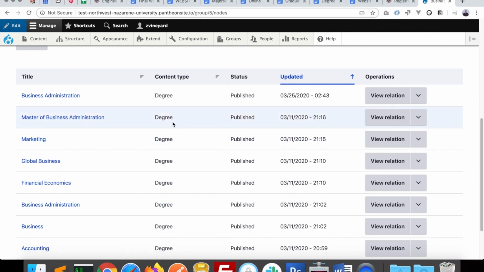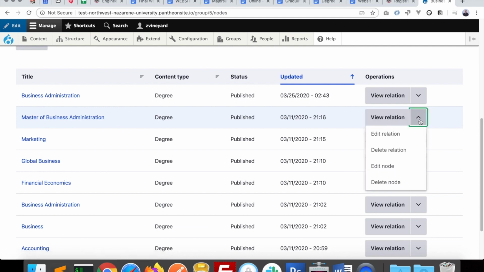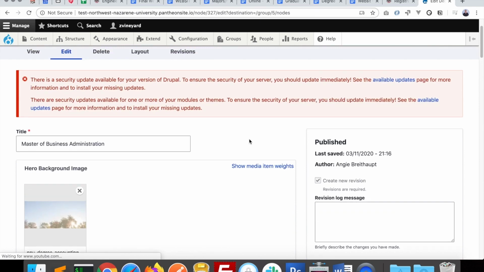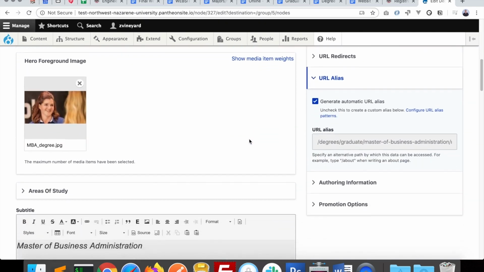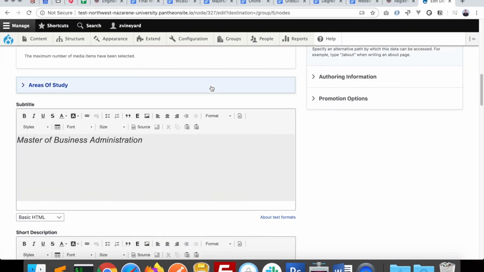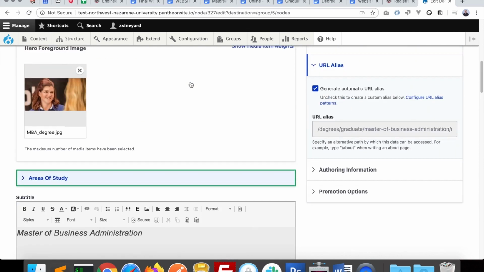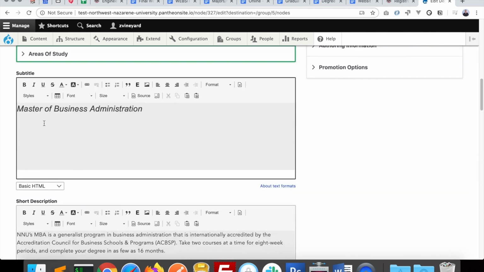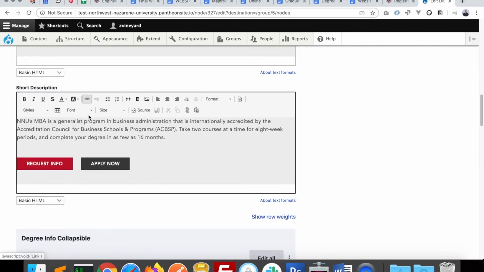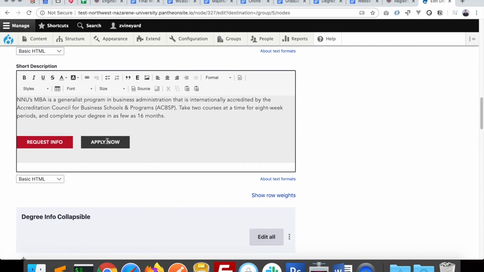So next in that row where you see Master of Business Administration, you'll be able to click this little down arrow and click Edit Node. That's where you would go to edit, for example, a degree listing. And you'll see that information here, that this is where you would declare the area of study and see the photo, what type of degree it is, the short description, and a request info apply button.